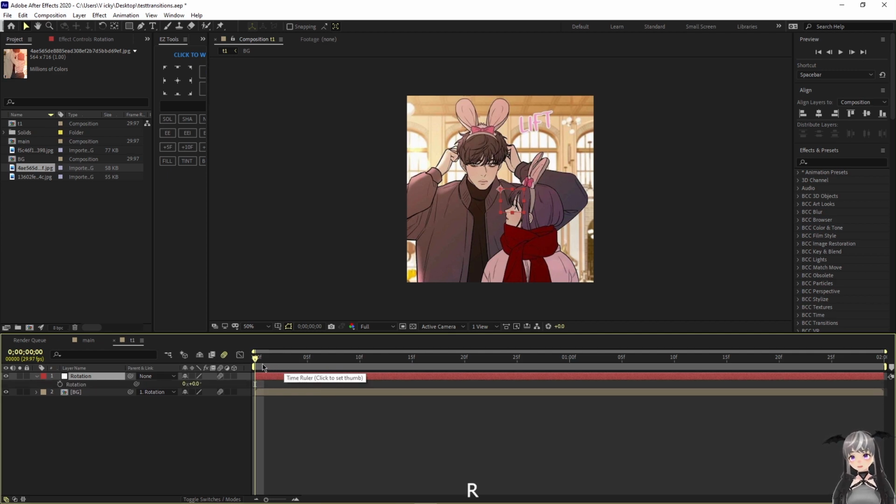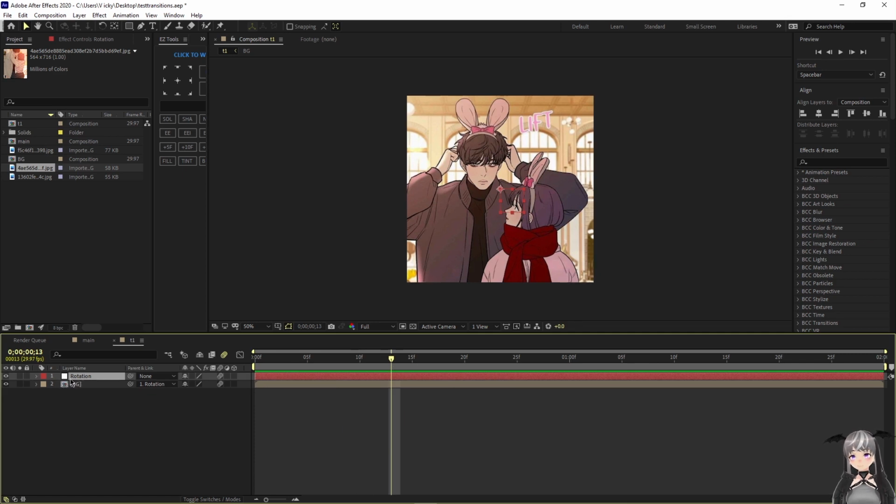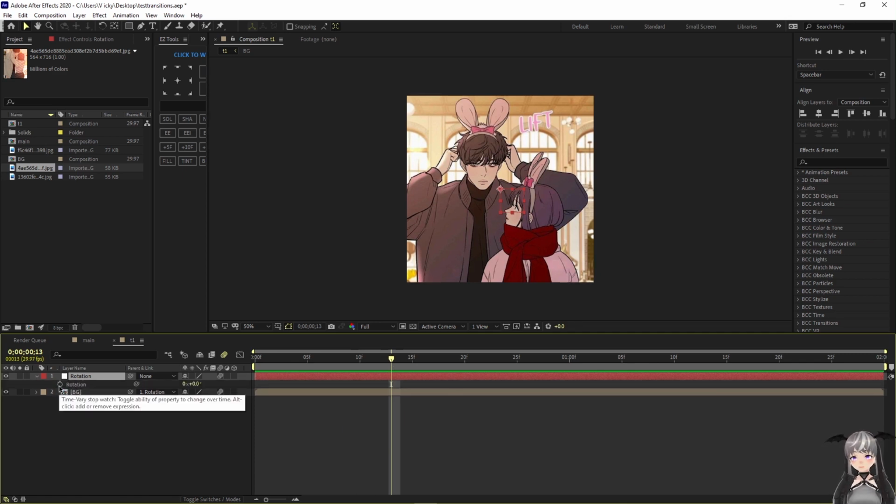After that, we press R to open rotation. Imagine we have a zoom out there, and I want the rotation here to start. If I didn't mention that, press R to open rotation. I think I already mentioned that. I have Alzheimer's recently. Press here on the stopwatch on rotation.